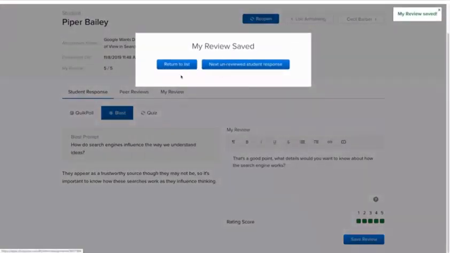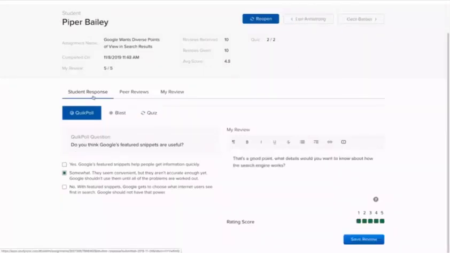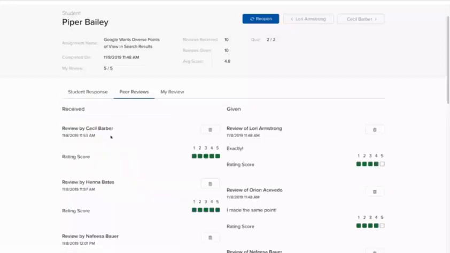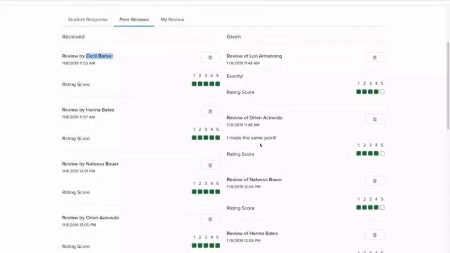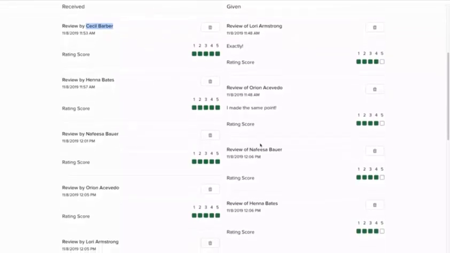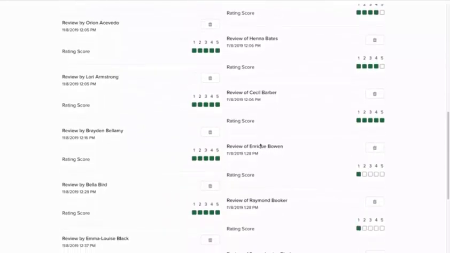As I grade each student's work, I'm prompted to jump right to the next student and can move within the assignment report that way, as well as via these names at the top. This report of student work is also where I see and manage peer reviews. As you can see, these peer reviews are no longer anonymous to me, the teacher. I can see exactly who wrote what about whom and any comments that were made. And this is also where I can manage those peer reviews as needed.